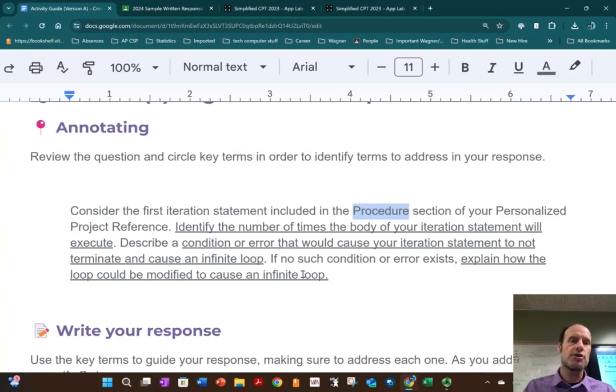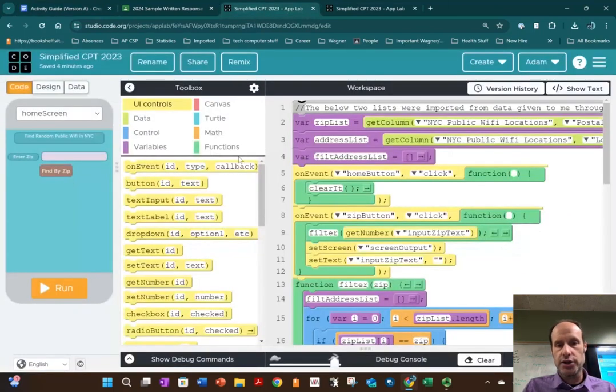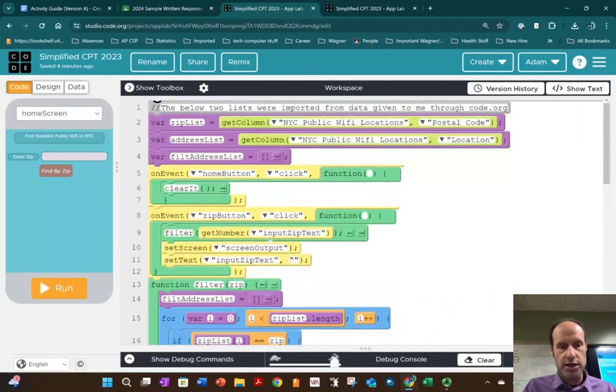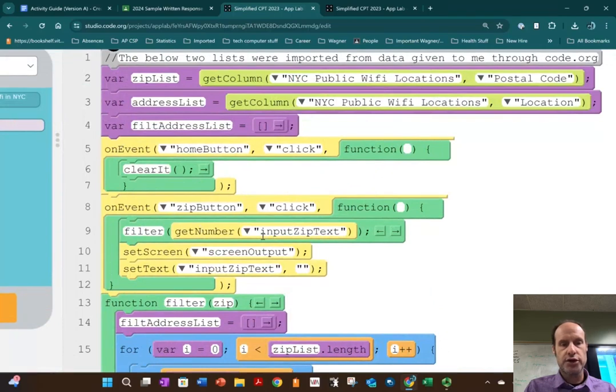Okay, so I'll just tell you, in my particular program, there is no condition or error that could cause the iteration statement to not terminate and cause an infinite loop. It doesn't exist in my program. I'm just showing you the code right here. It doesn't matter. Look at my argument right there: filter, get number, input, zip, text, right?